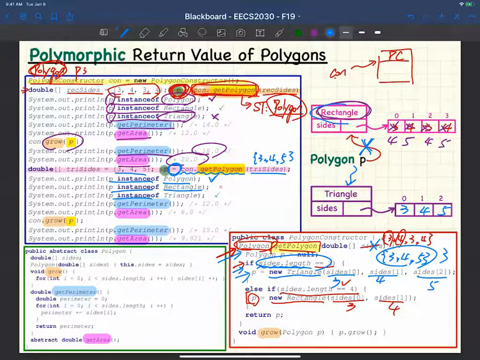It's not, okay, sorry, it's not a rectangle anymore. So that means it should be false, sorry. And then it's not a triangle, so that should be yes. Okay, good. You kind of get the idea. And then we call the get parameter, get area.